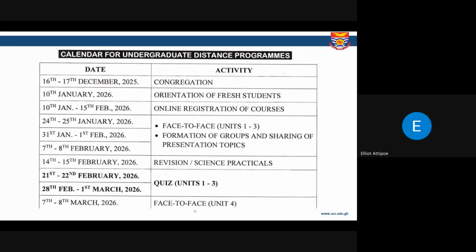Those concerns you can probably talk to your course reps about, because you have to know your center, because that's where you go and write. I need to relay your information to them that people have issues with their centers. Then we'll communicate through your WhatsApp groups and find a way out. But the quiz has to be face to face. You have to go to the center. We have to do supervision.